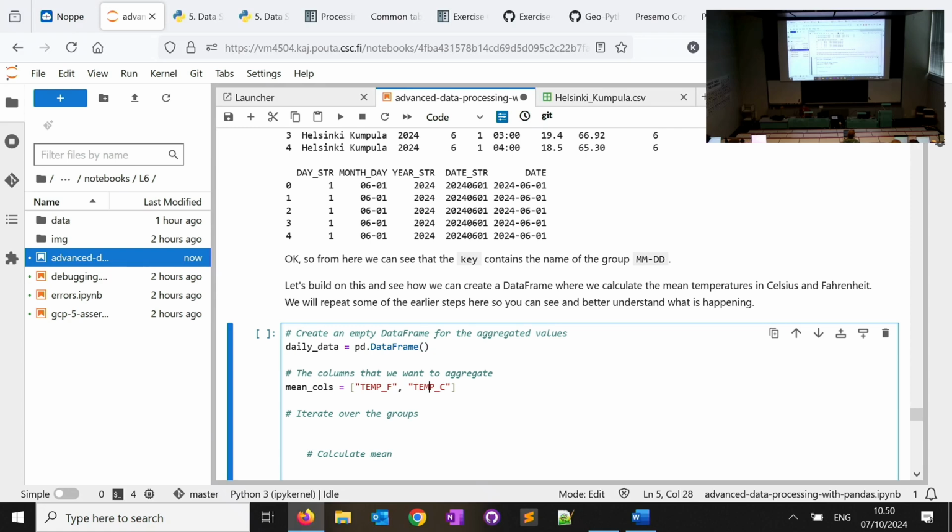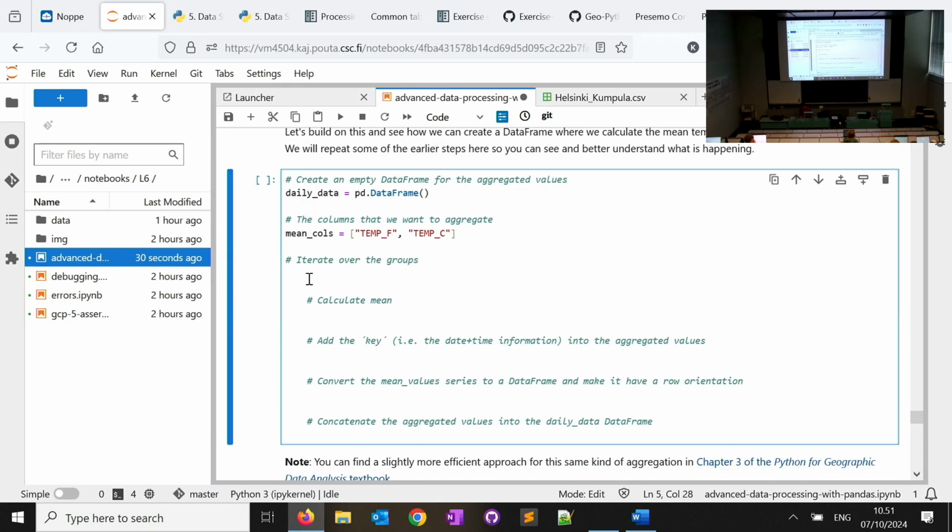Then the columns that I have, well, I want to have the average values of the columns temperature F and temperature C. So what we are trying to do here is to create a new data frame, a new data set with average temperatures for the days. So this is what we are trying to achieve. Using the groups we have created, we will create a new data frame that will have days, like each row will be a day with the average values in Fahrenheit and Celsius. So this is an example of how we can use the for loop we just learned.